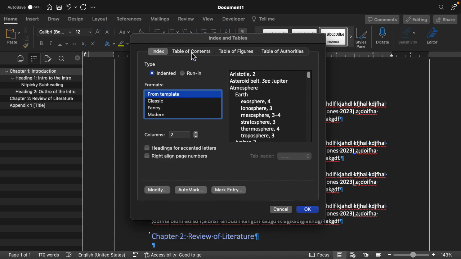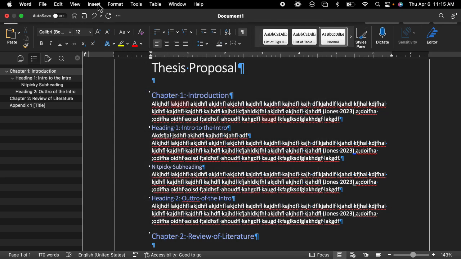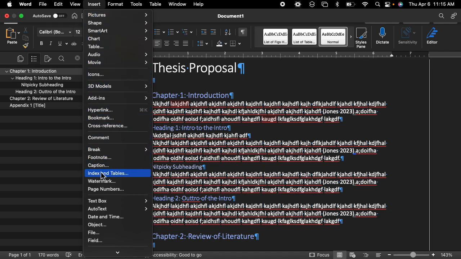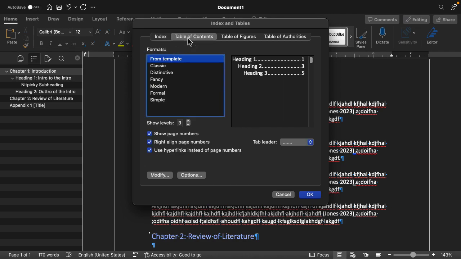Cool. All right, so just to recap, we went to the Insert menu, went to Index and Tables, and now we need to change from the Index tab, in our case, to the Table of Contents tab.